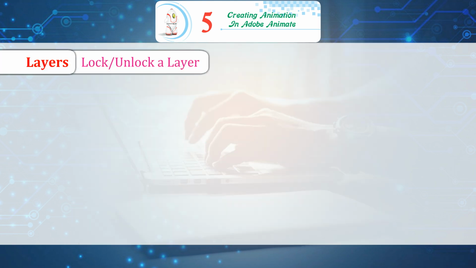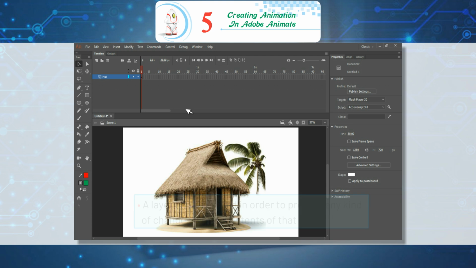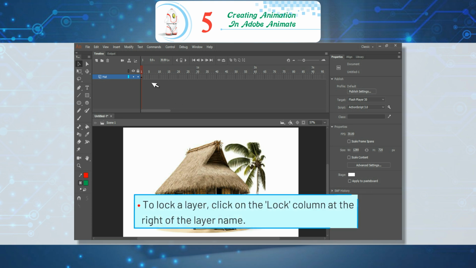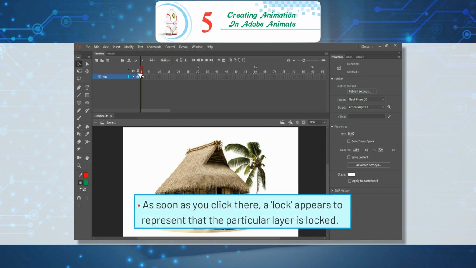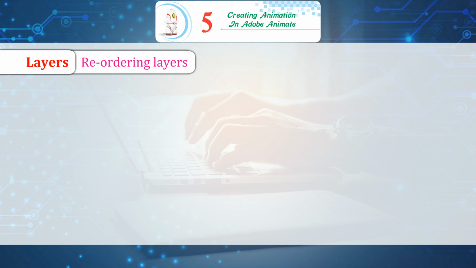Lock or unlock a layer. A layer can be locked in order to prevent any kind of changes on the contents of that layer. To lock a layer, click on the Lock column at the right of the layer name. As soon as you click there, a lock appears to represent that the particular layer is locked. To unlock a layer, click on it again.